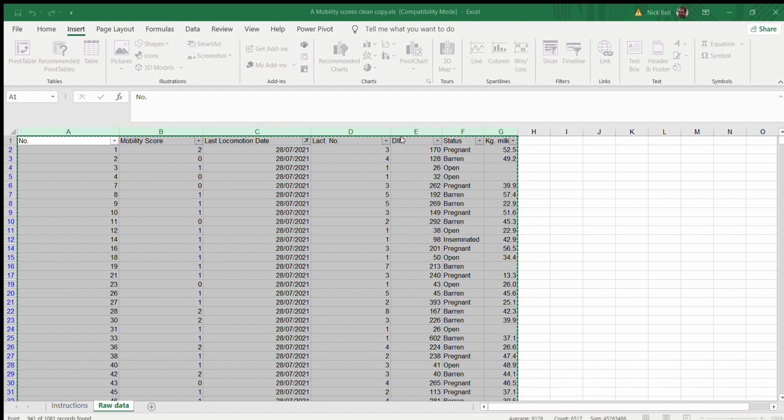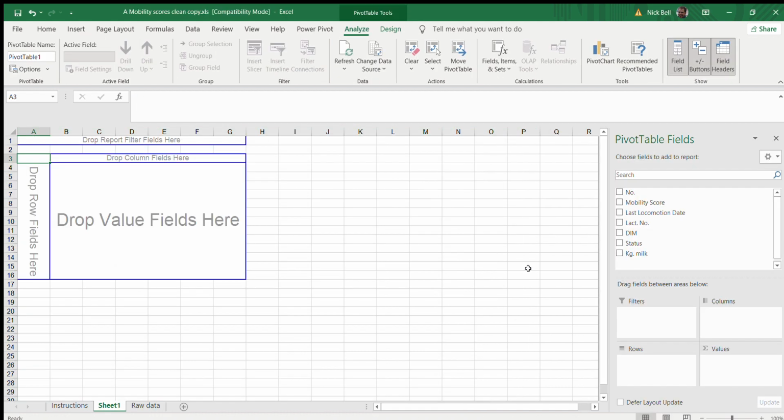I'm given a few options, so it'll be happy with the data that I've selected, and it's offering me either a new sheet or the existing sheet. I'm going to go with a new sheet just to keep it neat and tidy. So click OK, and it's produced a blank pivot table which I'm now going to populate.